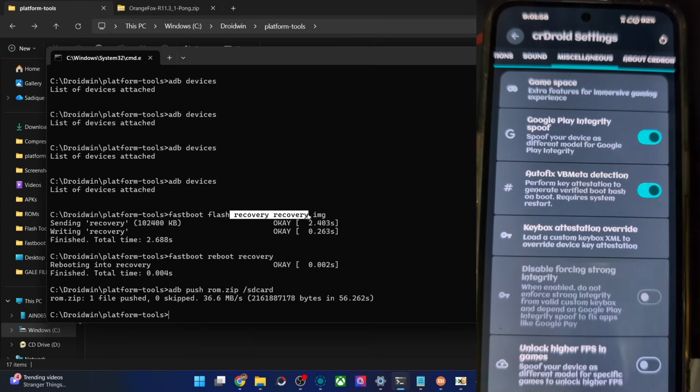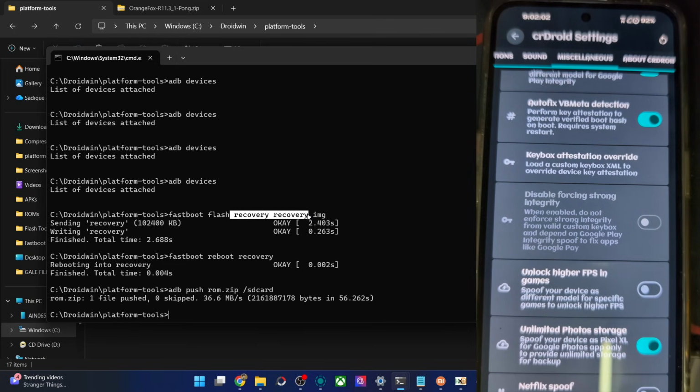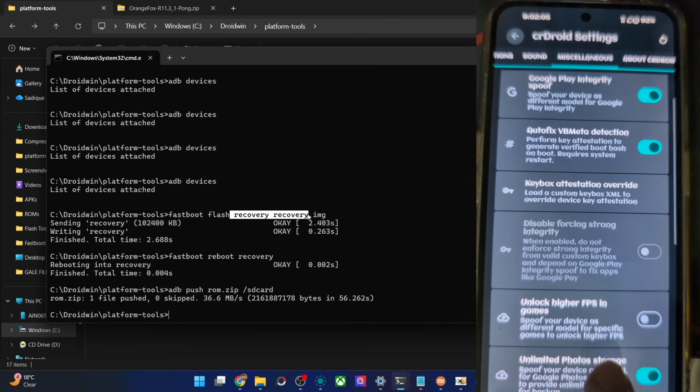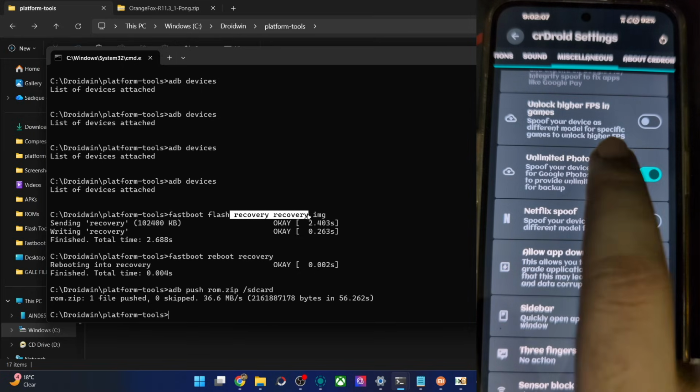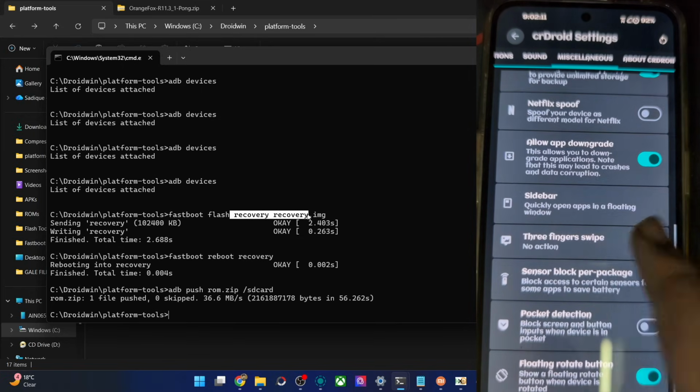Miscellaneous, Google Play negative spoof, autofix, UV metal detection. Okay, that's nothing. If you have a Keybox file, you may upload the file from here and pass the strong integrity test with ease. Unlimited Google Photos storage is there. Netflix spoof is there as well. Allow app downgrade. Okay, that's great to see.